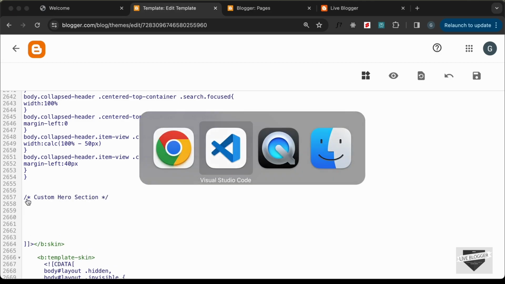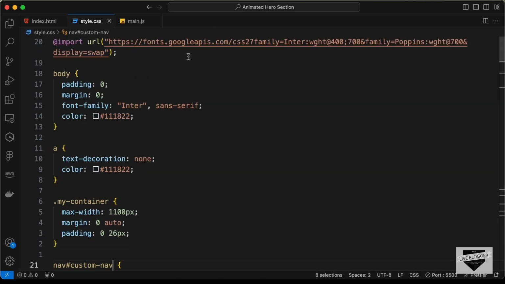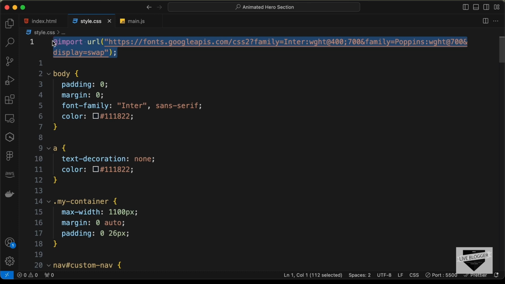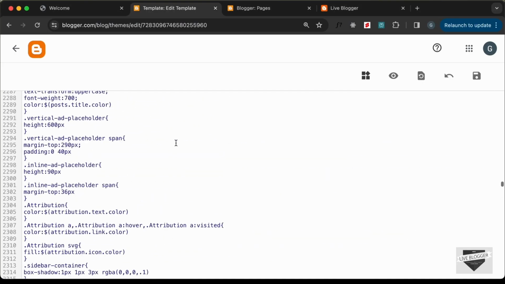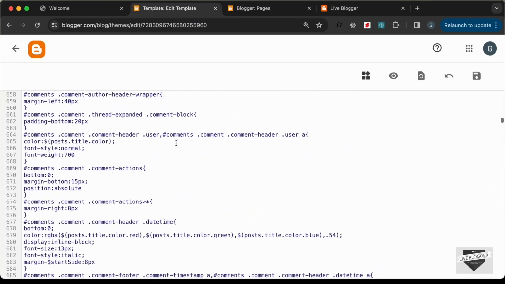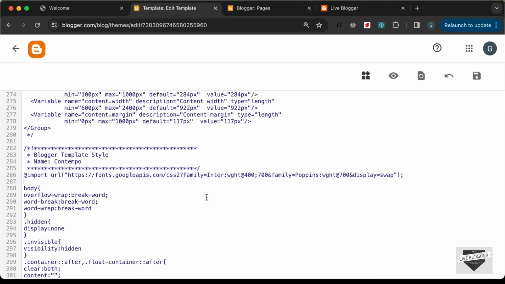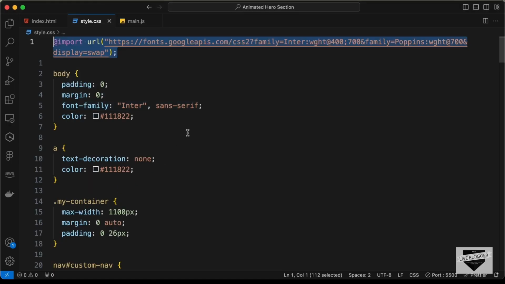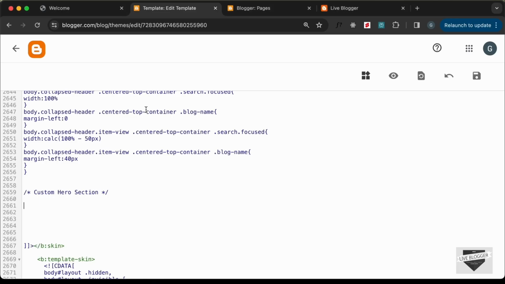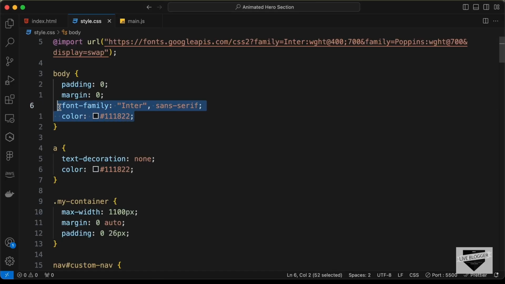And let's go back. And let's go to the CSS file. And let's go ahead and copy all the CSS from here. So first of all, let's copy this import. And I'll just paste it at the beginning of the CSS. So I'll just paste it over here. And let's scroll down. And let's go back. And now here we can see we have some styles added to the body. Now we don't want to add this body style to the Blogger theme code because it will change the look of the complete page.